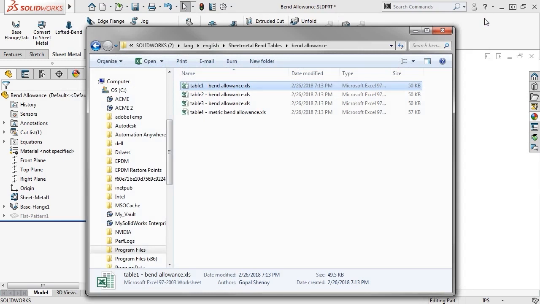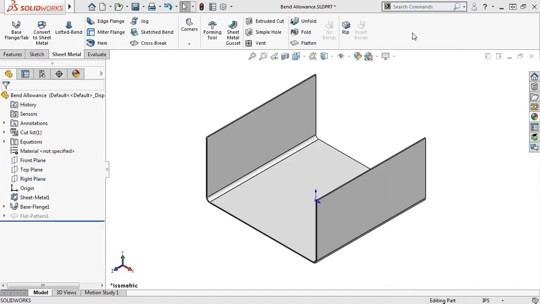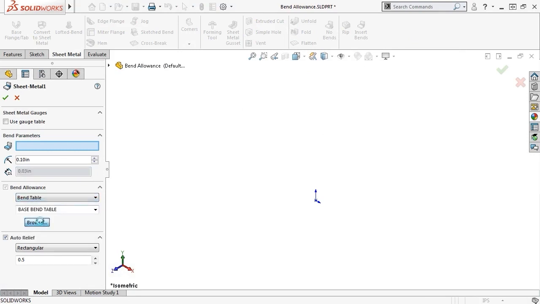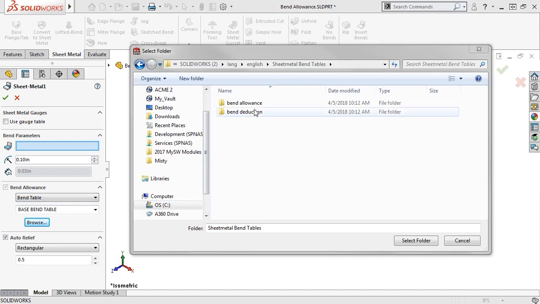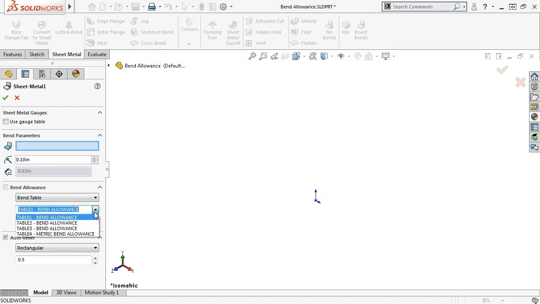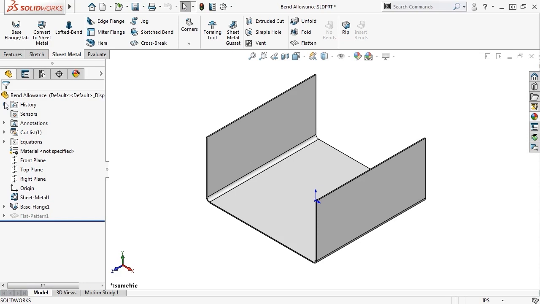Now that you've seen what a bend table looks like, let's take a look at how to incorporate a bend table into a sheet metal part. I will go back to my sheet metal part, and then click on the sheet metal feature and choose Edit Feature. Now I can use the pull-down in the Bend Allowance section to specify the bend table option. I click the Browse button to browse to a directory containing bend tables, which in this case is the Bend Allowance sample directory. Then, from the second pull-down menu, I choose a table, and then click the green check to accept the changes. I am now using a bend table for my default bend allowance.